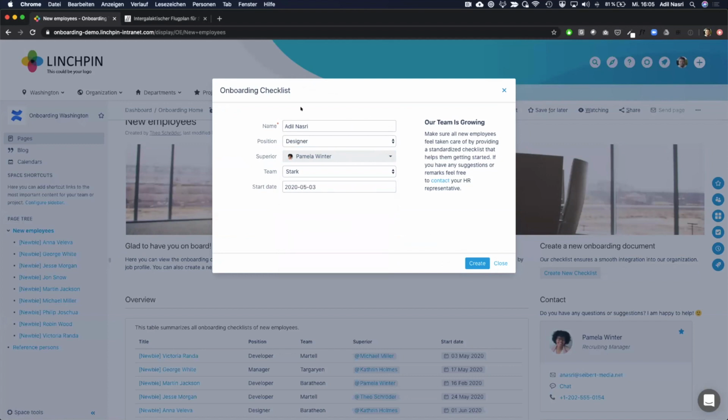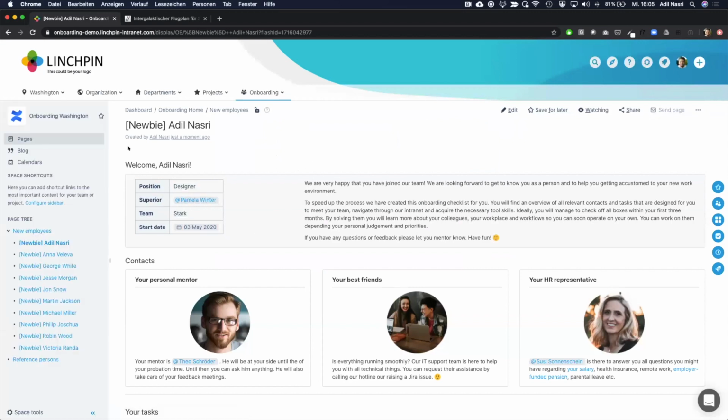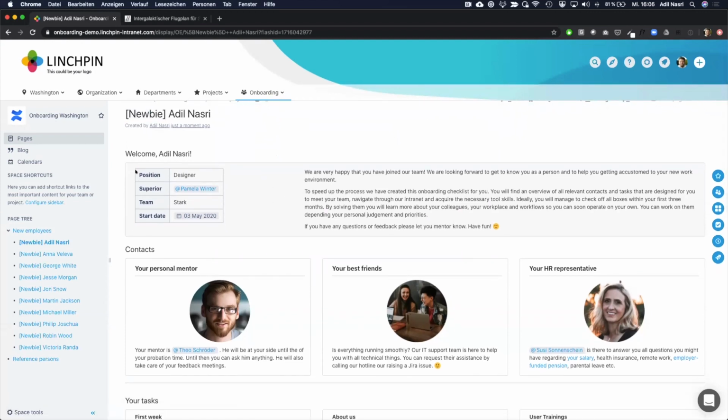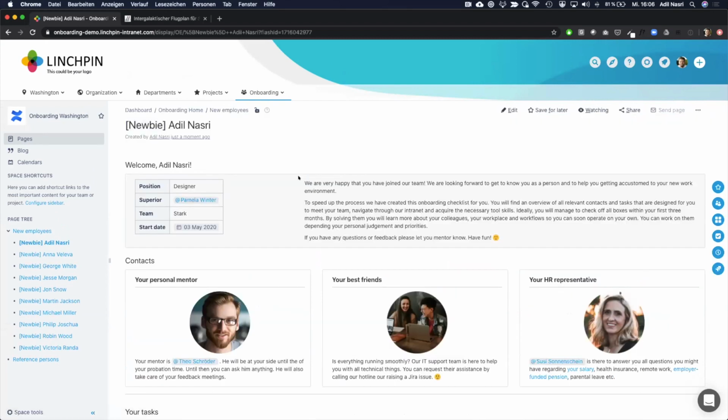And all this information right here, which is provided within this form, within this blueprint, will be used and be stored on specific places. So you can see, for example, that all checklists start with this prefix newbie. My name is automatically added to the page title. The information I just added, like my position or my team, will be listed right here. And this is now my personal onboarding checklist.